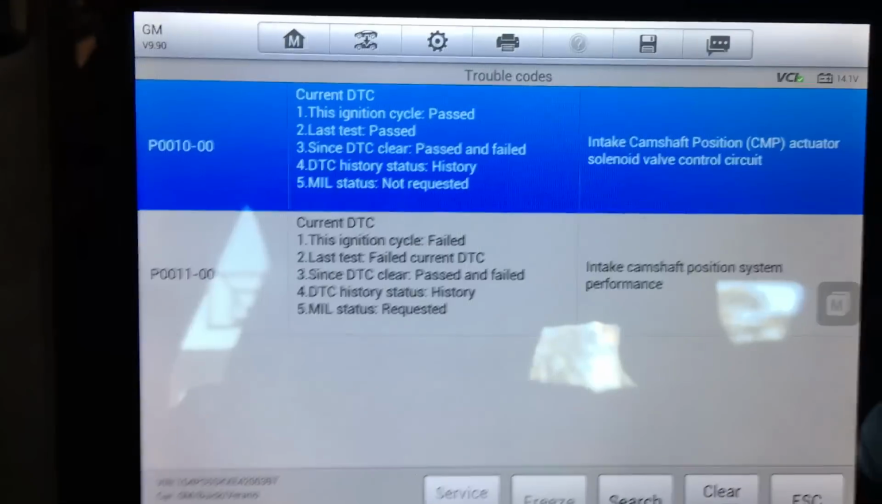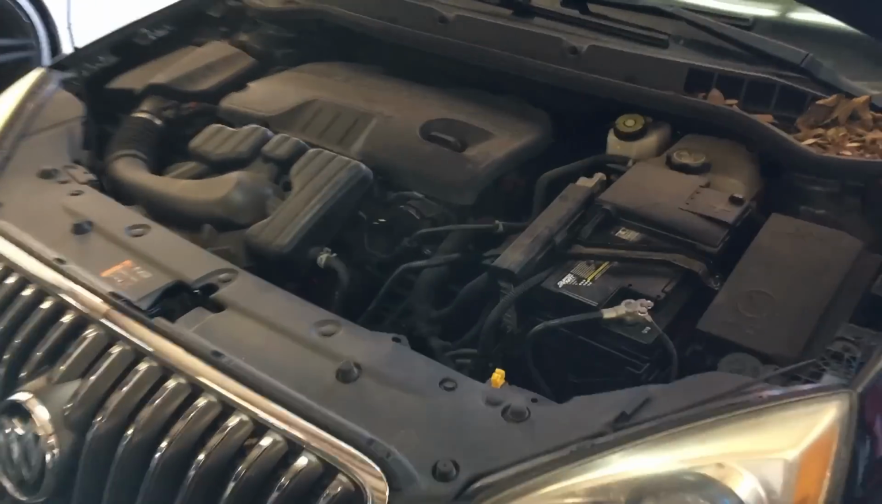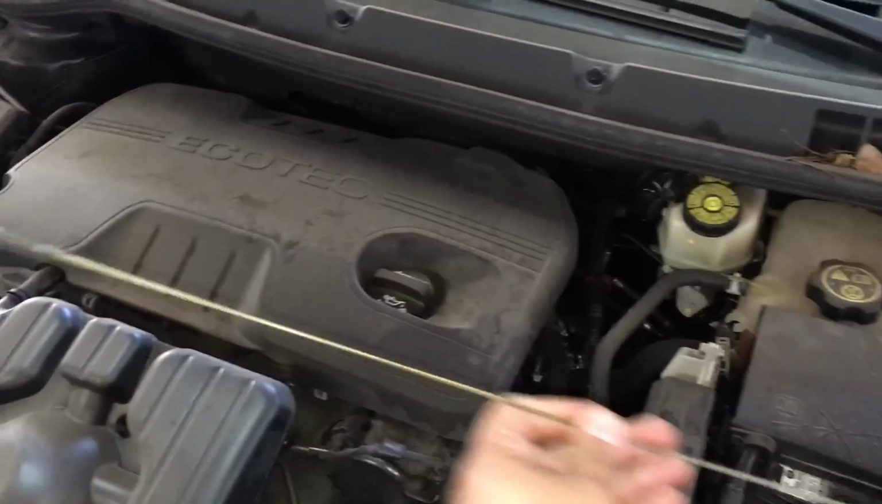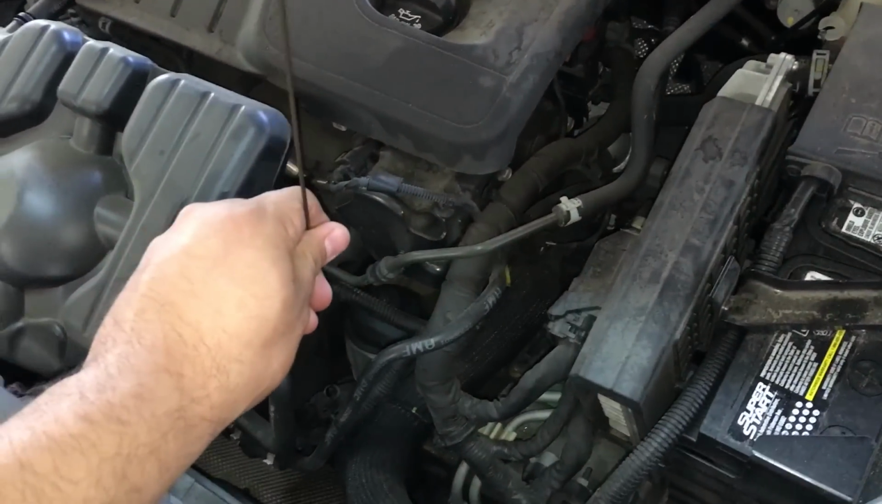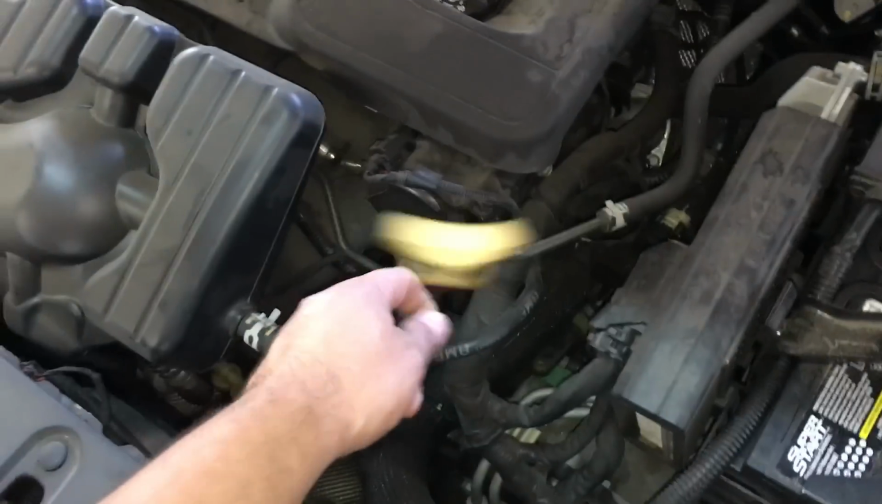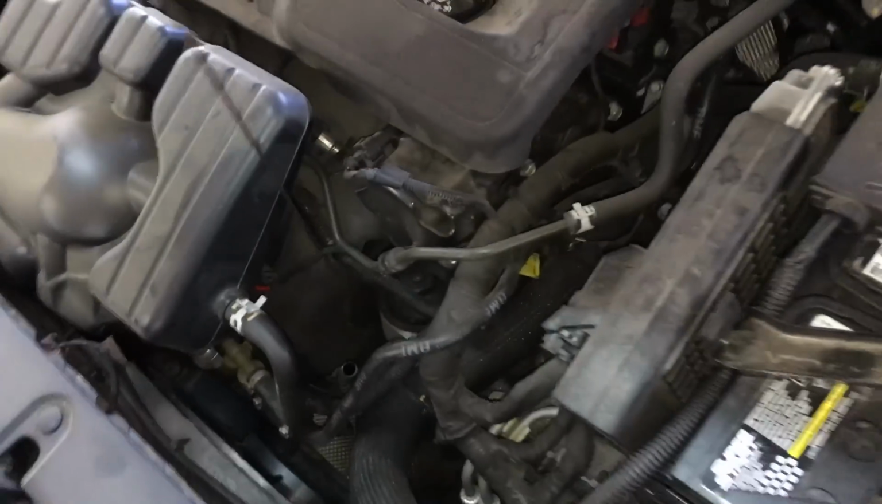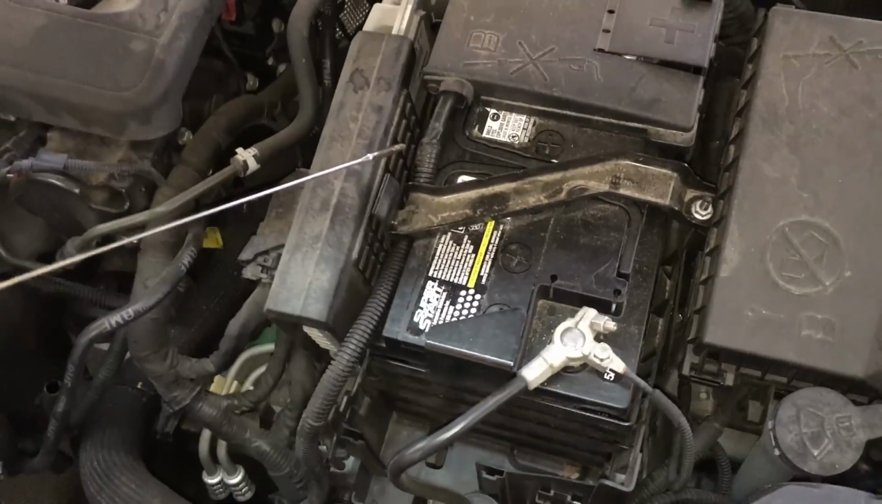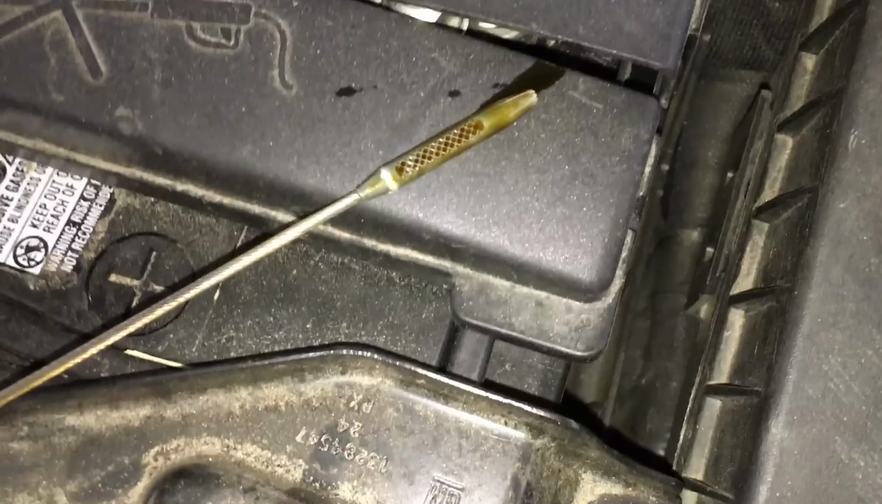So let's do a quick check under the hood, check the engine oil level, and see what the oil looks like. All right guys, so we're under the hood. I went ahead and I pulled the dipstick out. I've already wiped it clean with the rag. I'm gonna go ahead and stick it back into the dipstick tube, and we're gonna get an oil reading. And pull it back out here, and then we'll just lay it up here. See if we can get a good view of it.